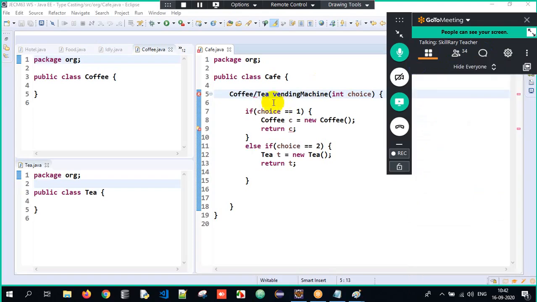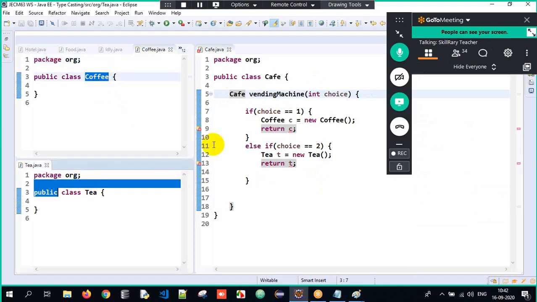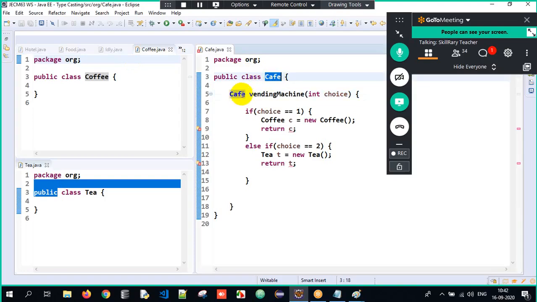I just cannot write it as cafe either. How are coffee and tea related to cafe? Without an IS-A relationship, no upcasting. If you closely observe, idli had a common class called food. You cannot write it directly. It's not that you have to write it as cafe.